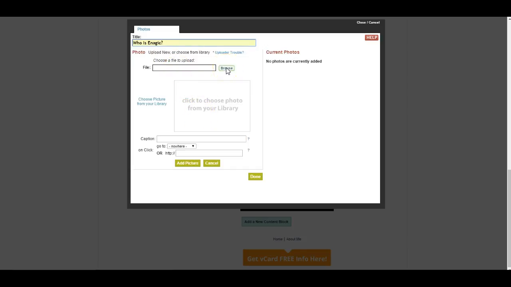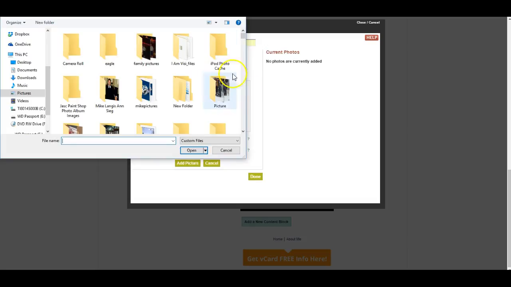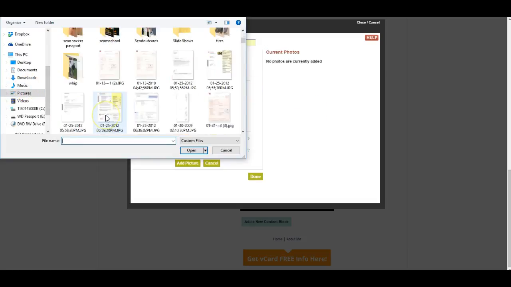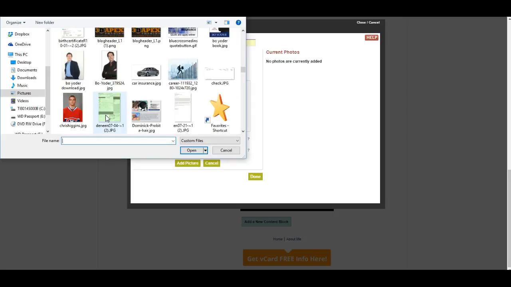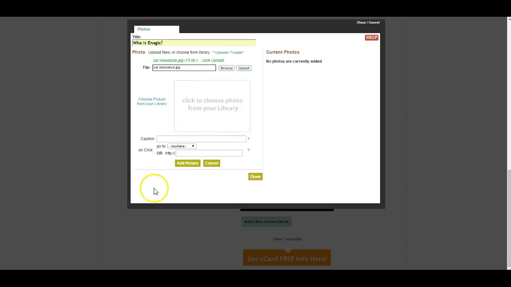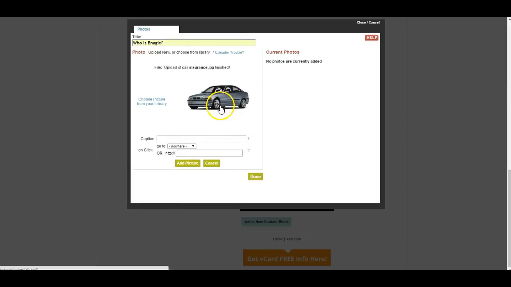Then you're going to hit browse, and then you're going to go through your pictures, so you can pick any picture you want. It doesn't matter. Pick a car, whatever you want to do, and then hit open. And then it's important to hit upload, and there's your car. You can put a caption if you want, and then you have to add the picture.